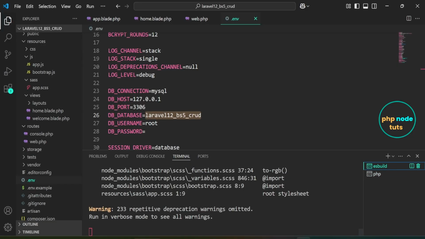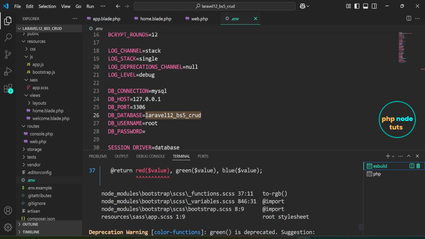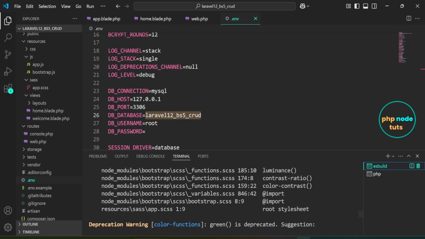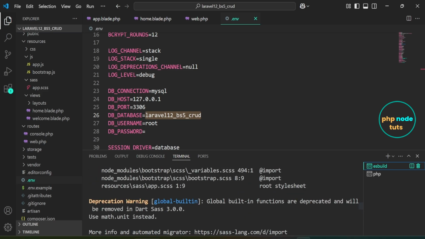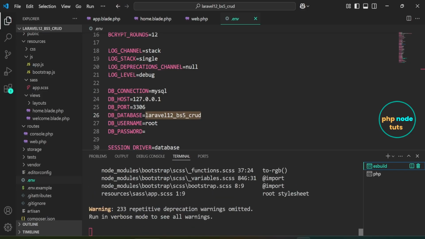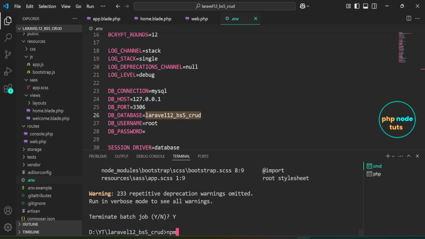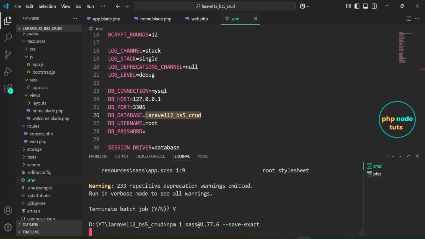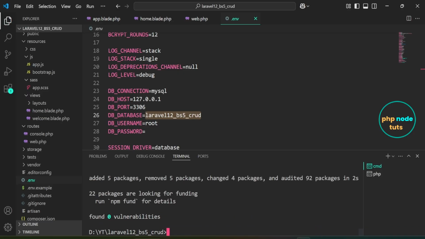Now, if you open the terminal where the Vite server is running, you'll see an error saying, "Global built-in functions are deprecated and will be removed." To fix this, we'll downgrade the Sass version. Type Ctrl+C to stop the server. Now press Y. Type the command npm i sass@1.77.6 --save-exact and press enter. The Sass version has been downgraded.